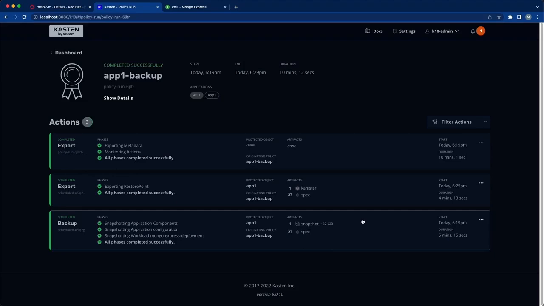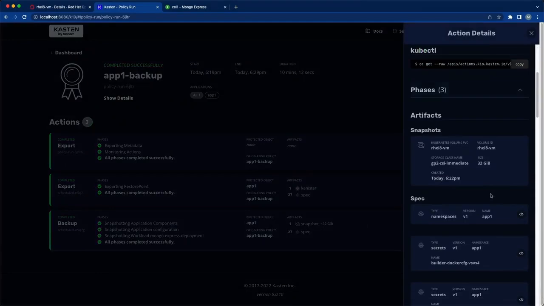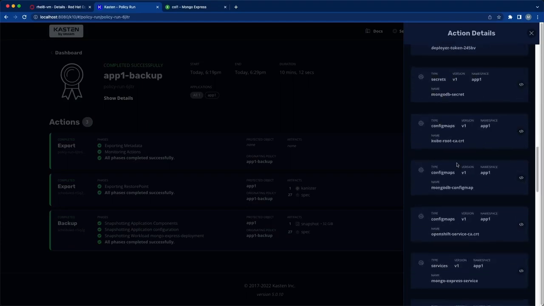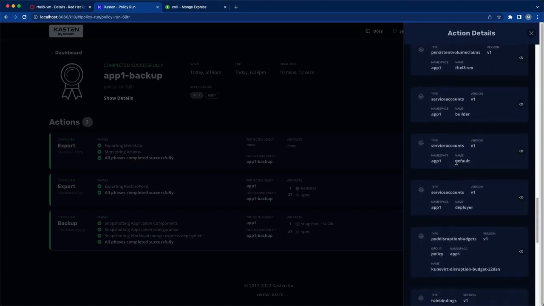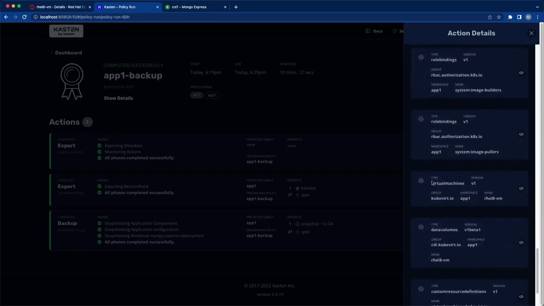All right, so I think this policy is just about ready to pull out of the oven. So a few minutes later, our backup is completed, and here we can see all of the Kubernetes resources we've protected with K10. And that includes my RHEL 8 virtual machine.